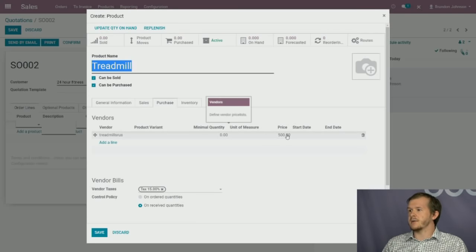So now we see that we have the price set as $500. And if we had a specific amount of time that we purchase it from the vendor, we could do that as well.